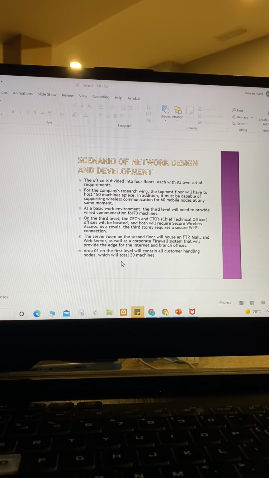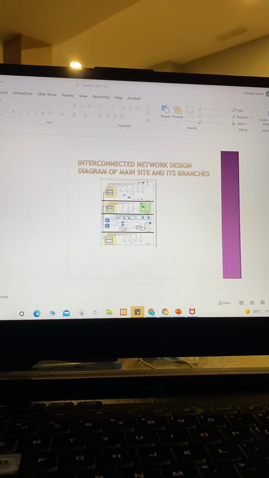The server room on the second floor will house an FTP, mail and web server, as well as a corporate firewall system that will provide the edge for the internet and branch offices. The first level will contain all customer handling nodes, which will total 30 machines. Okay, so I would like to move to the next slide now, in which I will show you a diagram.